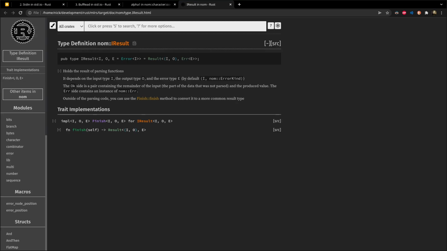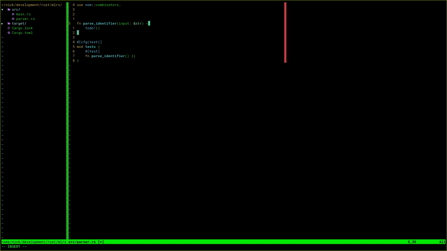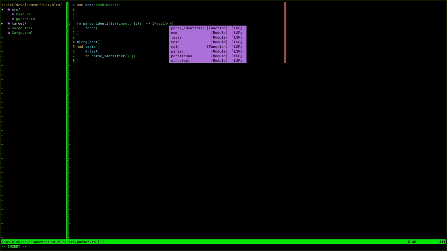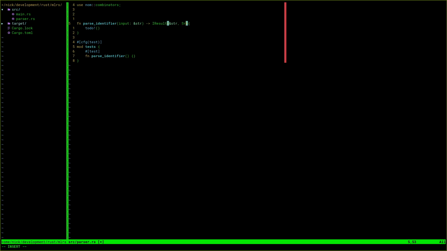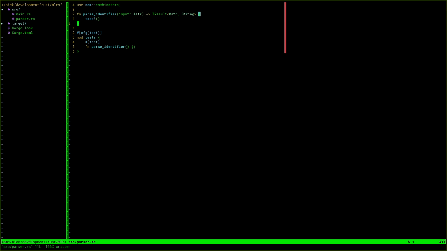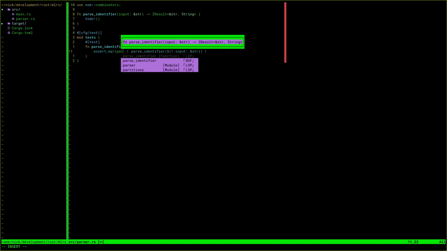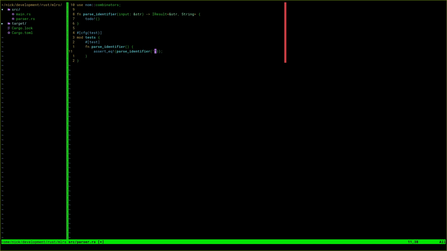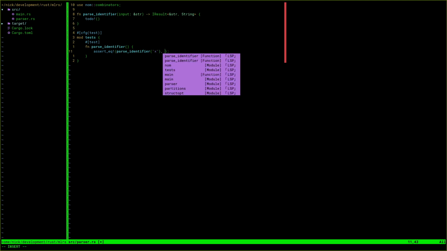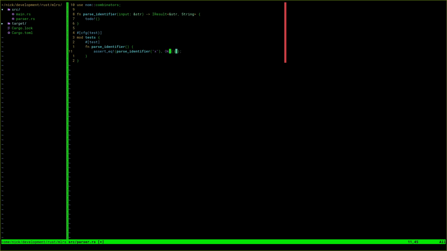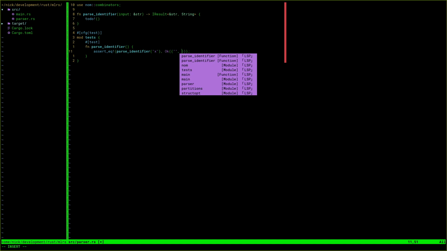Now for our case, we want to say that the parser returns an IResult about a reference of string, and the output type here will probably itself be a string for now. I'll work up into syntax trees later. So when we parse an identifier, we want to assert equal that when you parse an identifier of x, it should return an OK with no more input and an x.